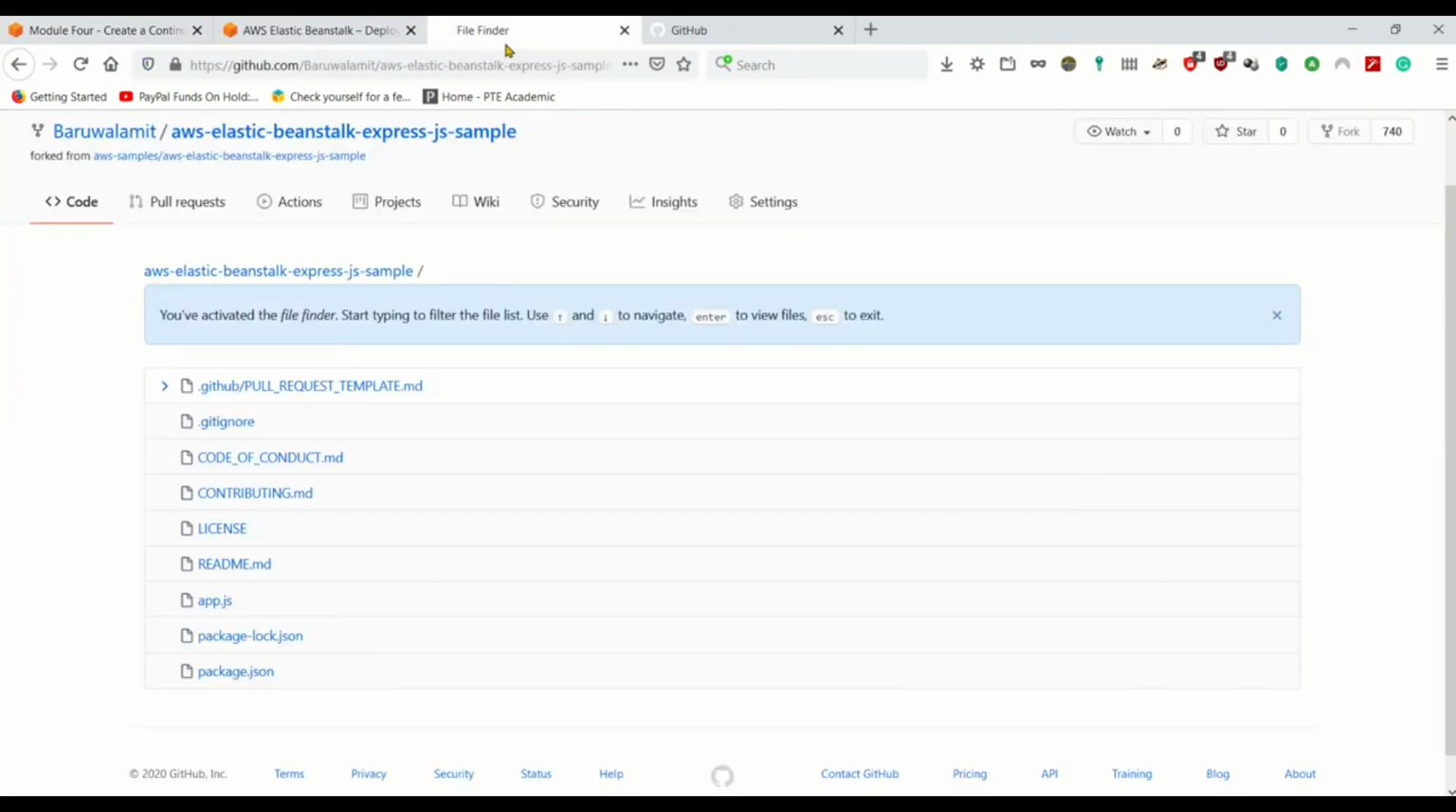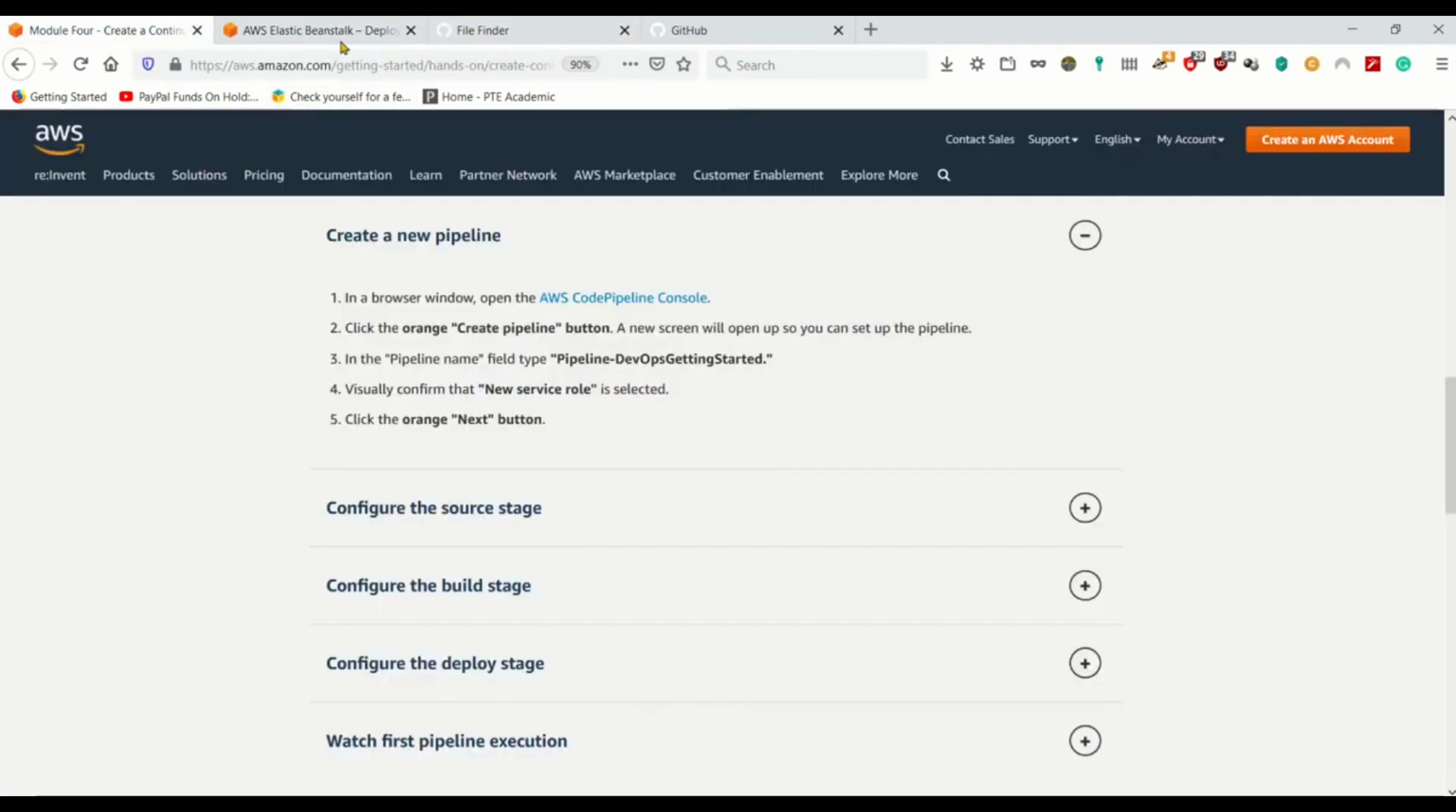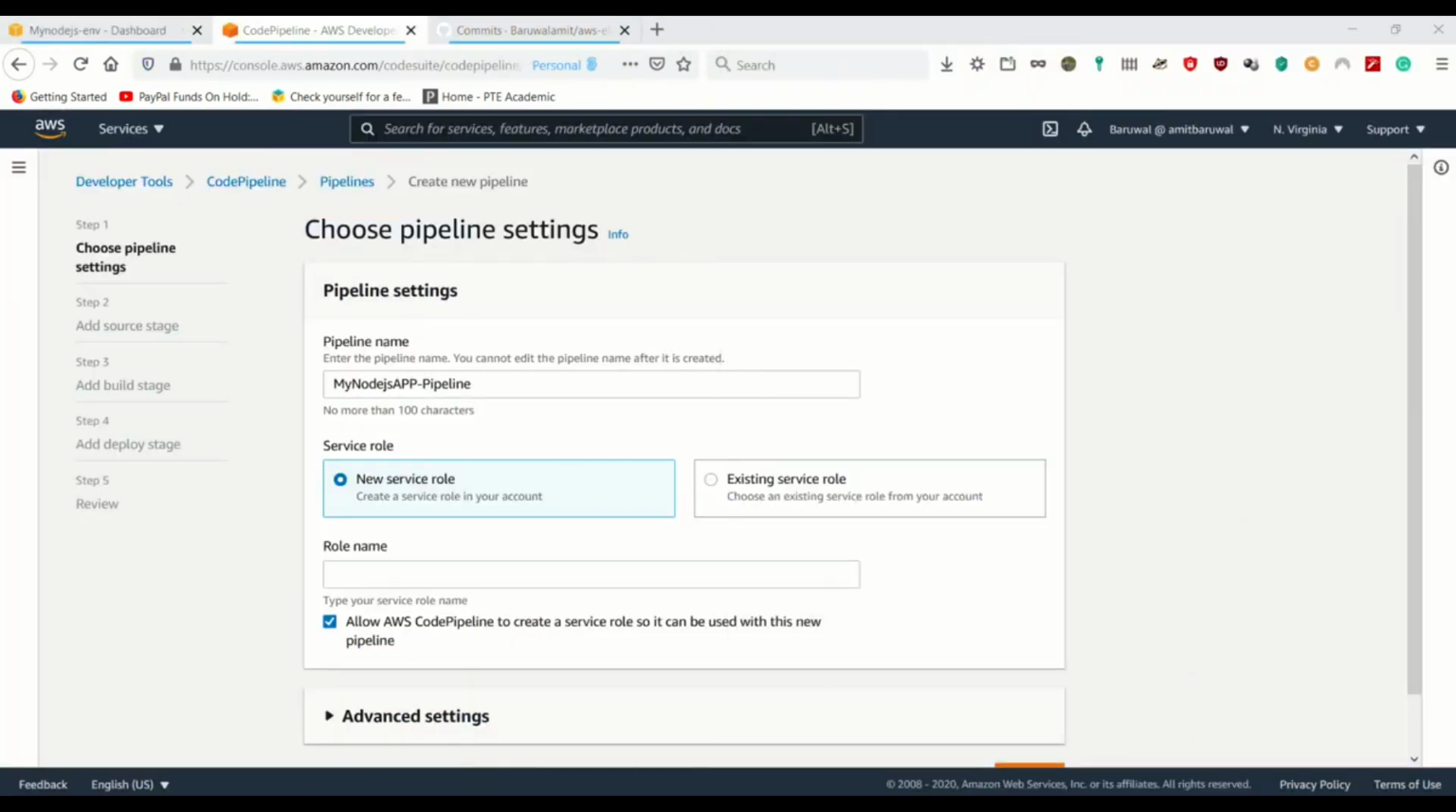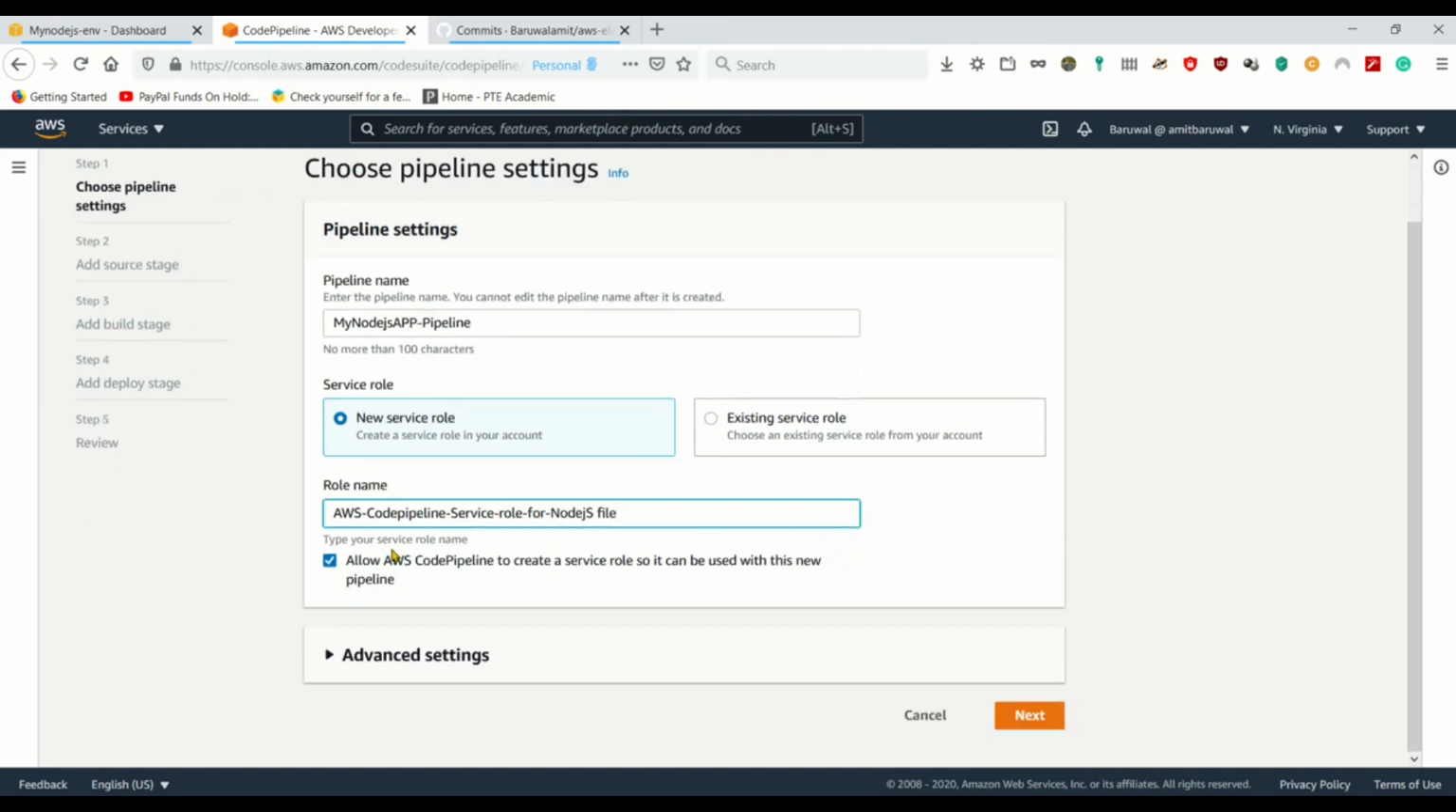That's it. Okay, so for now, I'm just gonna create my new service role. I'm just gonna put this in my another screen. Okay, I'm gonna say AWS CodePipeline service role for Node.js file. All right, so easy. Now get advanced.